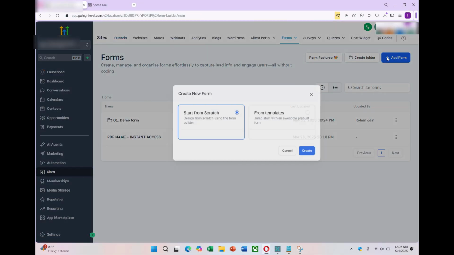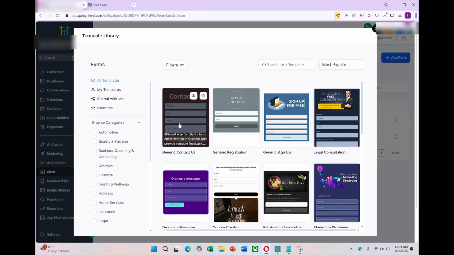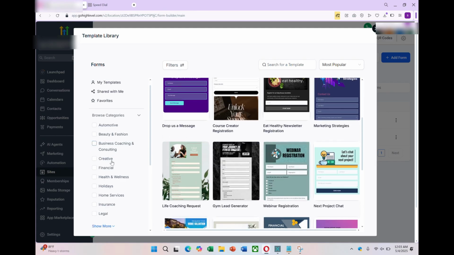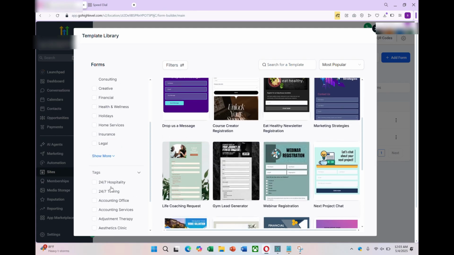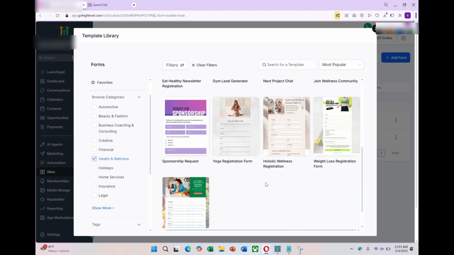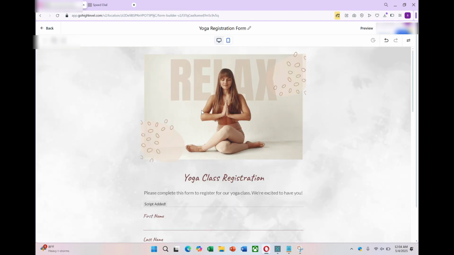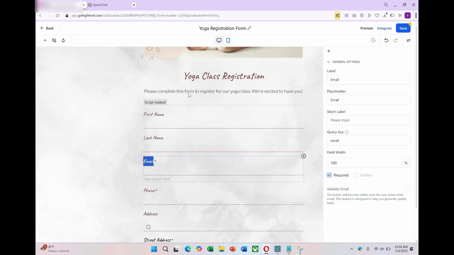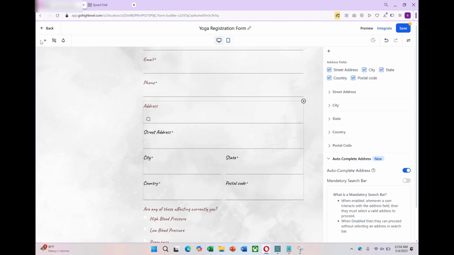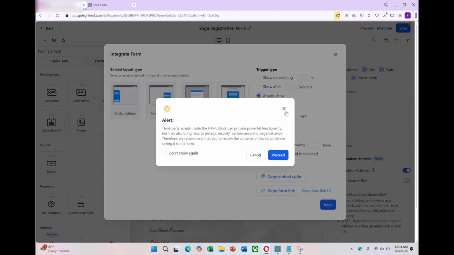You can start with a template or build from scratch. There are templates like Contact Us or Generic Registration, and you can again select a category and tag. For instance, if you're in health and wellness, you'll see several relevant form templates. Choose one, click on it, and then continue to add it as one of your available forms. Once you've done that, you can customize the form by editing the questions, like multiple choice options. Click on elements to make changes, and then click Integrate when you're ready.